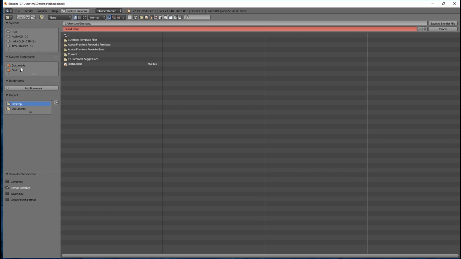And on the left hand side you'll have your usual drives. So you can go to the location where you want to save it, and then up here in this bar that's colored red, type the name of the file, whatever it is you want to call it, and then on the right hand side, save as Blender file.